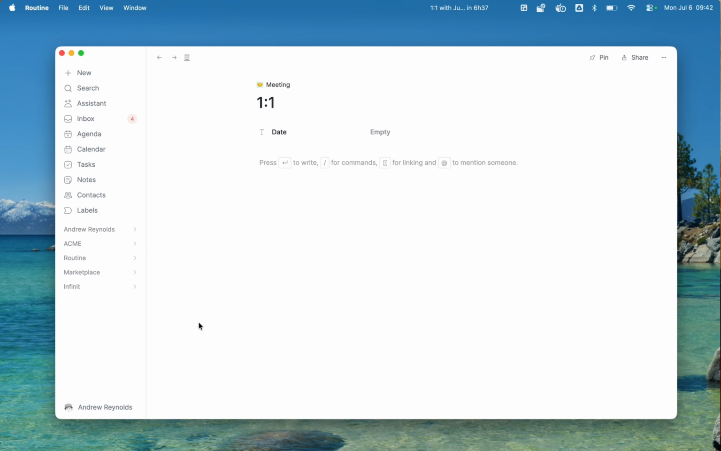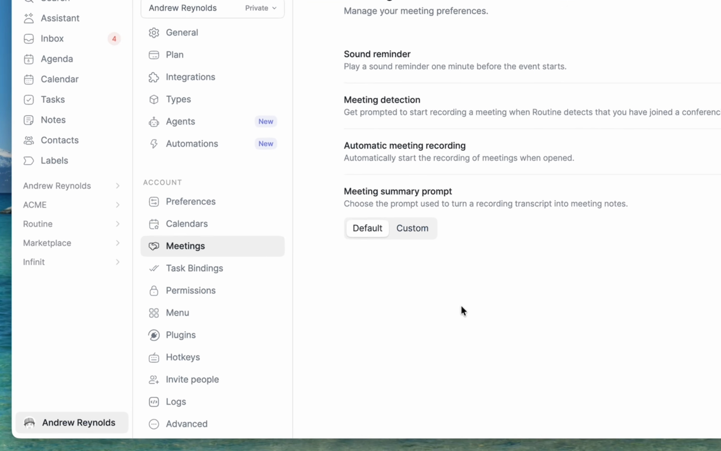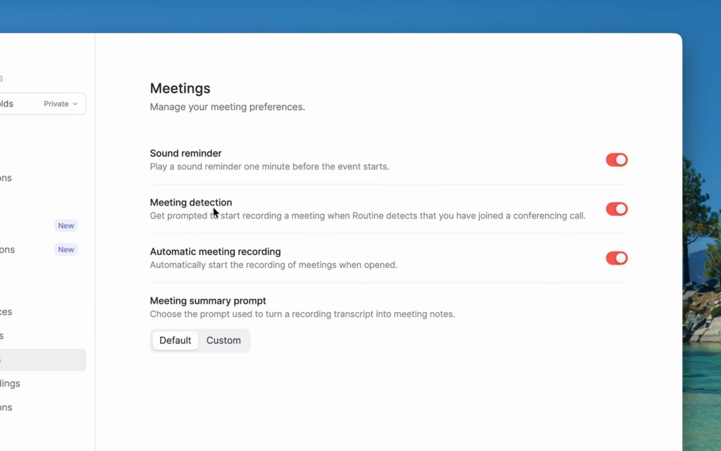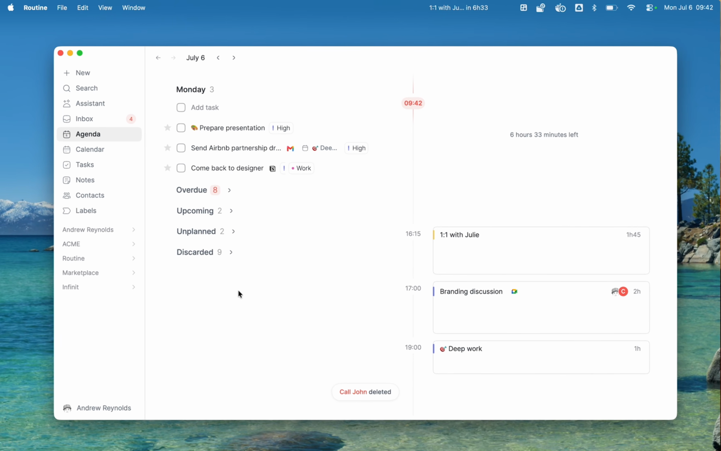We've added other improvements here with the meeting tabs, including the automatic detection of new meetings, and you can even customize your prompt. That's it. Thank you.